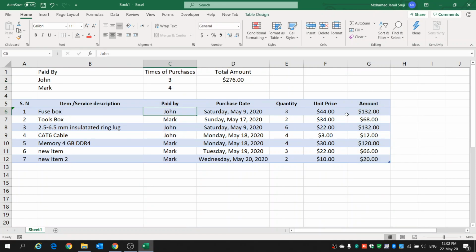So what I got here is 132 plus 132 plus 12. So if I selected, this is 3, which is related to John, it's true, 276. I can do the same for Mark by dropping down the same formula. And here we go. So this is Mark's total.